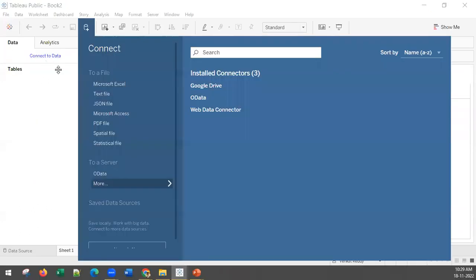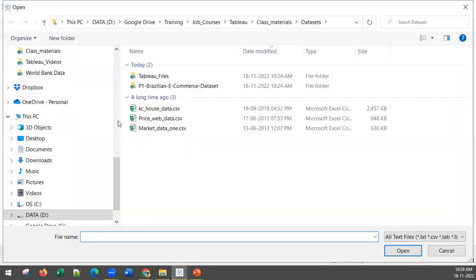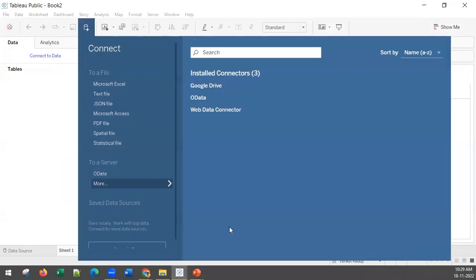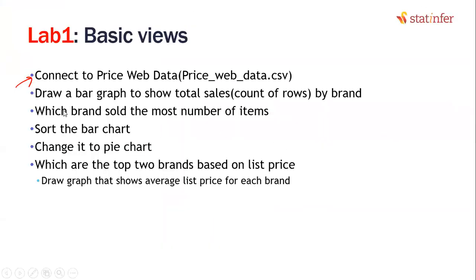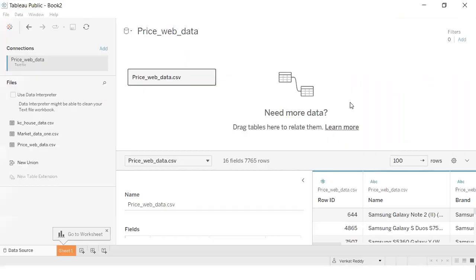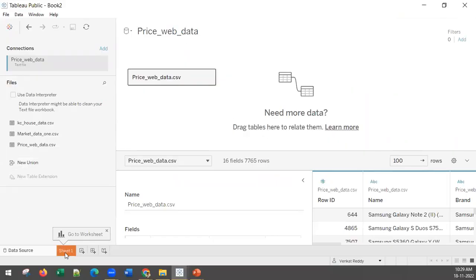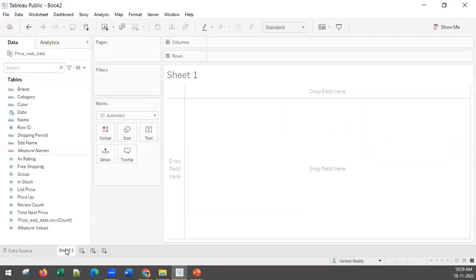CSV files in Tableau are known as text files. They are simply comma separated text files. Here is the pricewebdata.csv. Open it and then read the instructions carefully. What are the instructions? Draw a bar graph to show the total sales, the count of rows by brand. That means there are several brands in that. If you go here to the sheet, there are several brands.